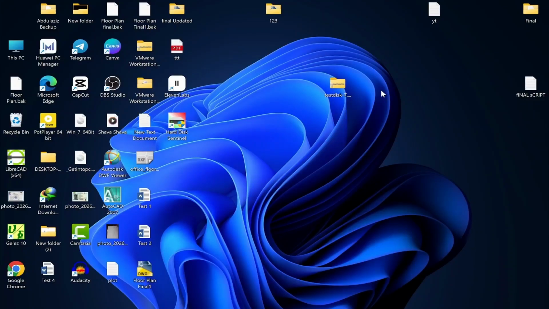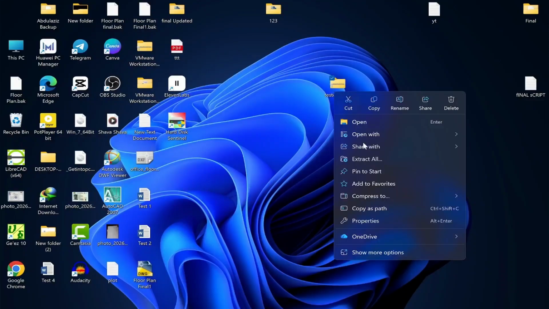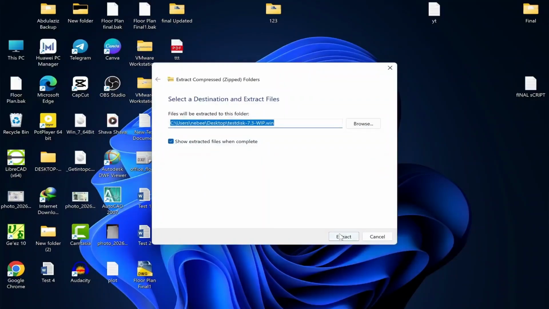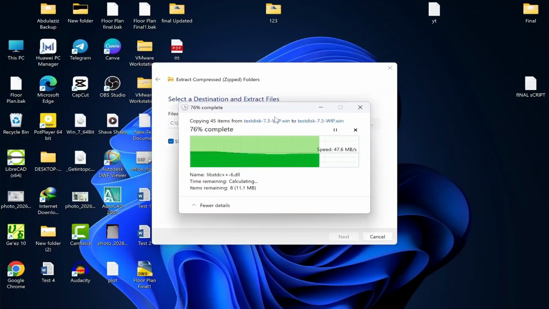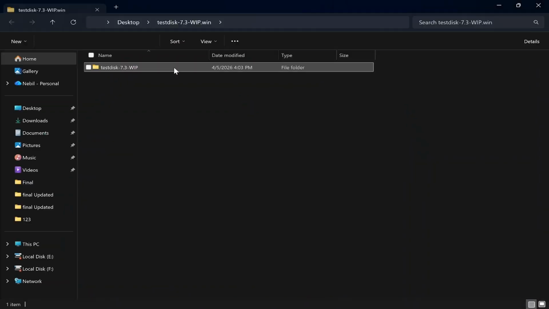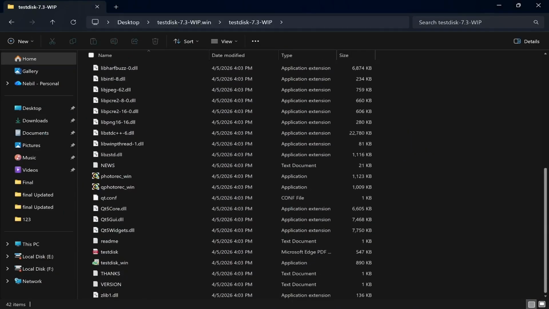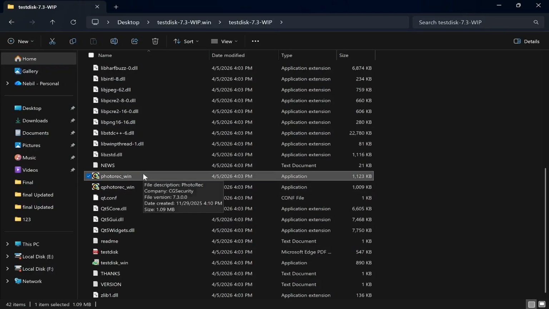Before we start the recovery process, we first need to download the tool. I've also added the direct download link in the description below. Download the Windows version. After the download finishes, you will get a zip file. Right-click the zip file and select Extract All. After the extraction is complete, open the extracted folder. Inside this folder, you will see several files, including photorec_win.exe. This is the file we will use for the recovery process.